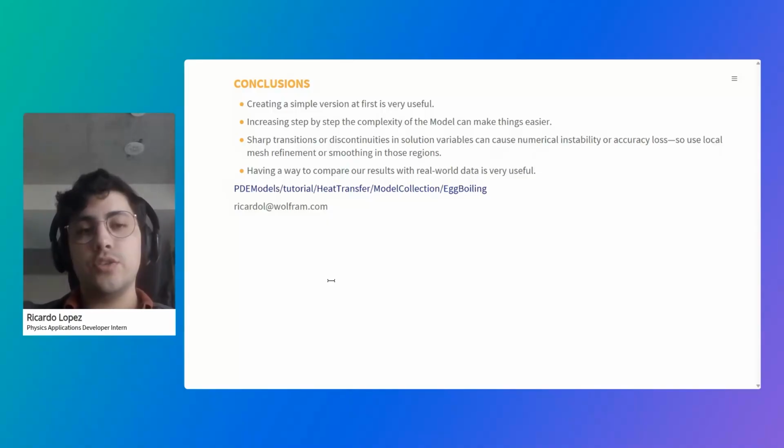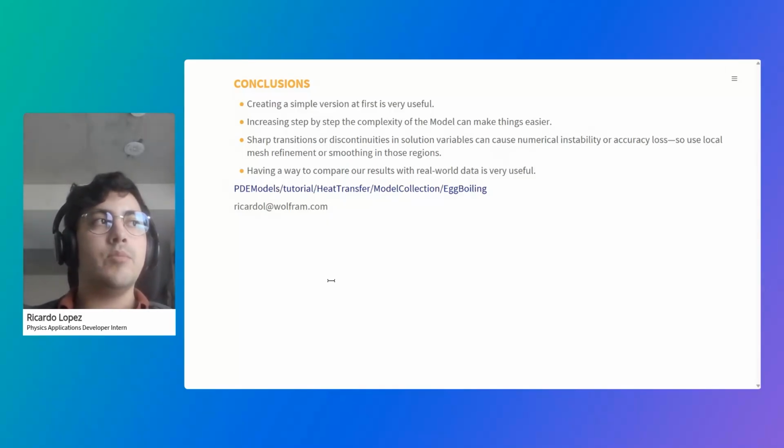So some conclusions. Creating a simple version first and then building up your model step by step is very useful. Also, sharp transitions in the solution variables can cause numerical instability, and you can refine the mesh accordingly for your needs. And also, it's very useful to have a way to compare your results with the real world and also incorporate real data into your model, as we did.